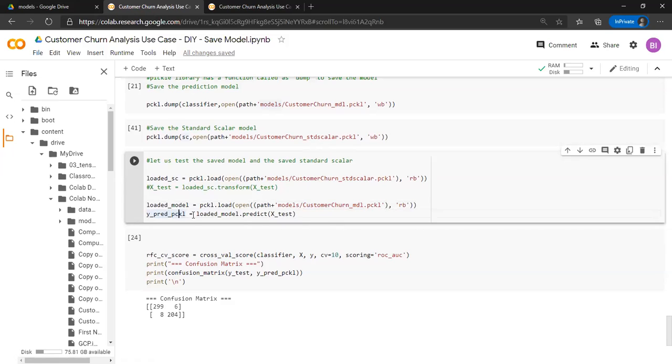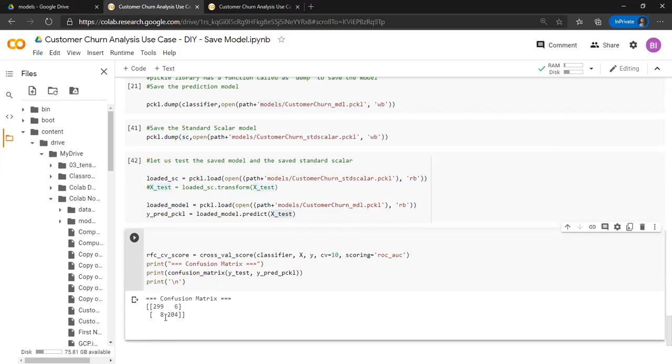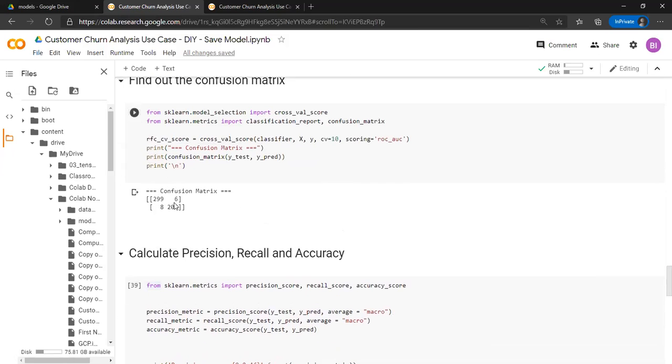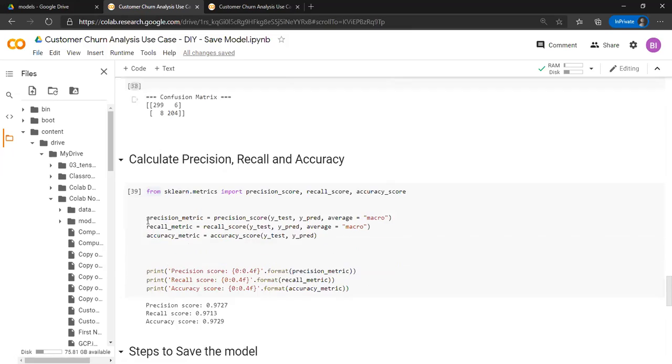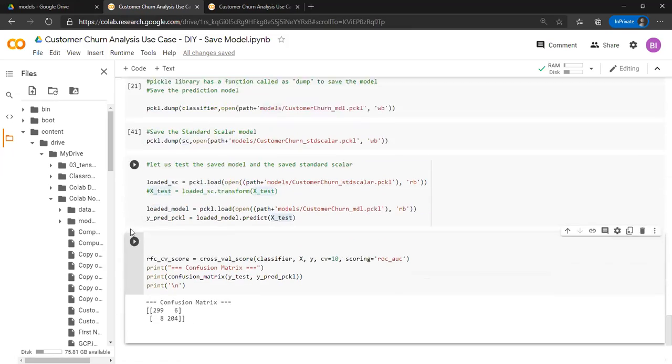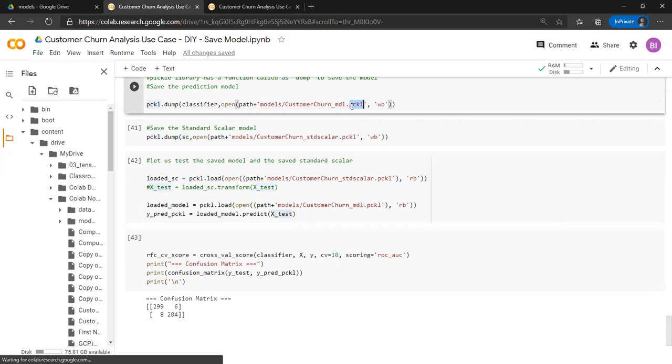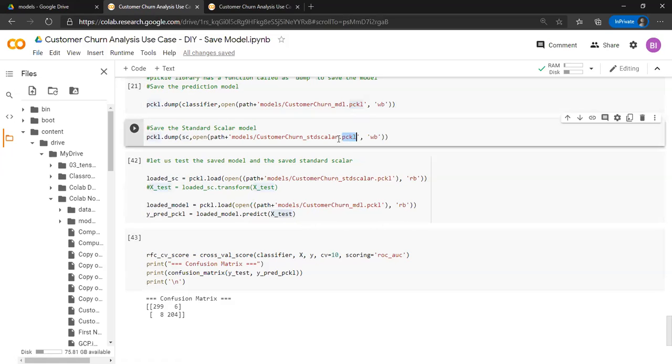I started the prediction using loaded model.predict on xtest, exactly what we did in the previous one. I ran this, and the confusion matrix output should be exactly the same as the confusion matrix output you got earlier. This shows that the model is saved and the standard scaler is saved. This is the testing. In the next section, I am going to use this pickle file and the standard scaler pickle file for actual predictions. This is just a test, right?